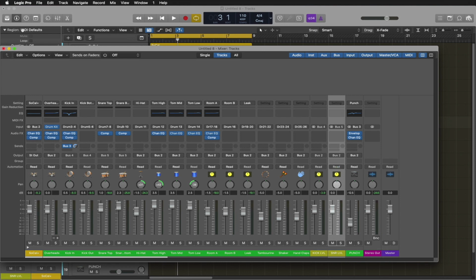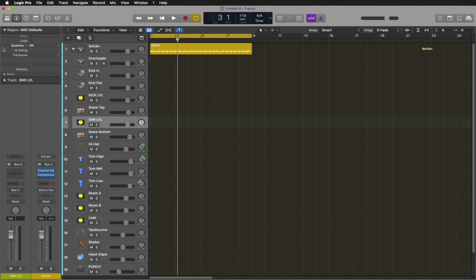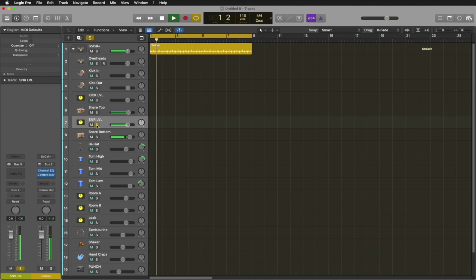I'll close the mixer, solo the snare aux, and see if I got the routing right. Looks good, other than I need to move the snare aux down one spot.